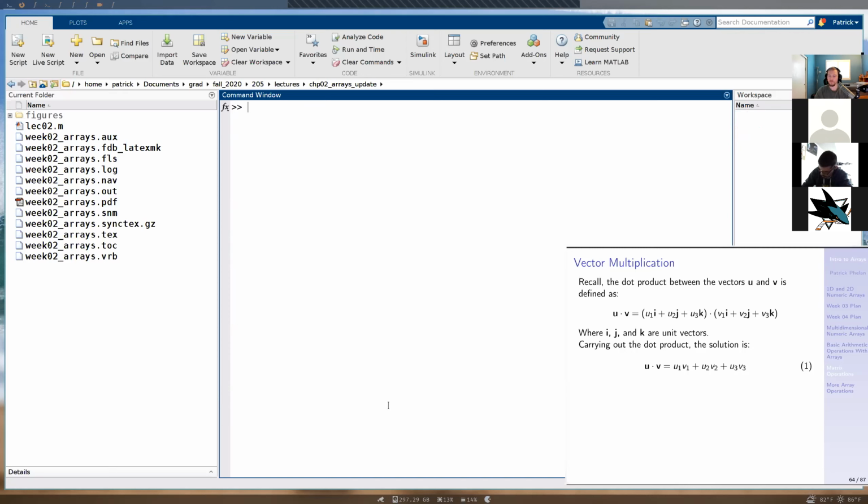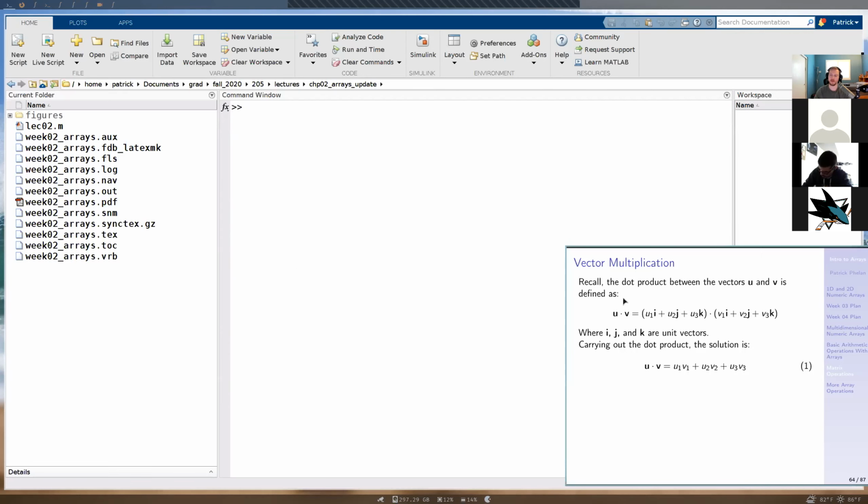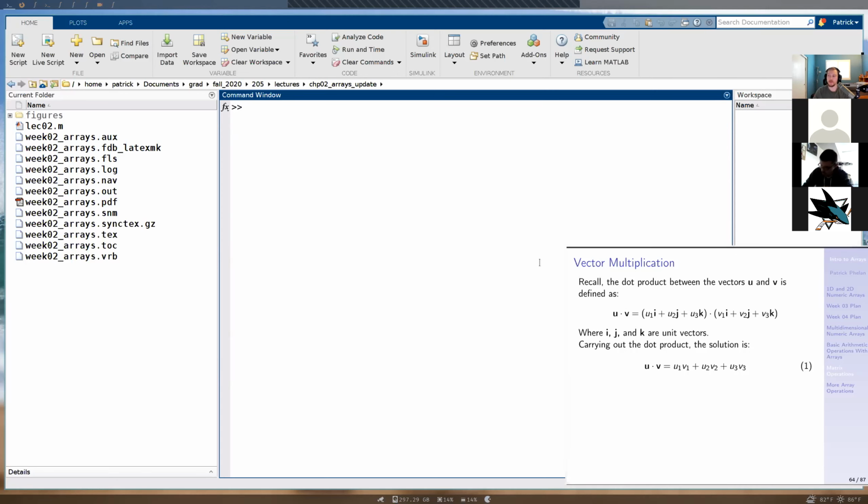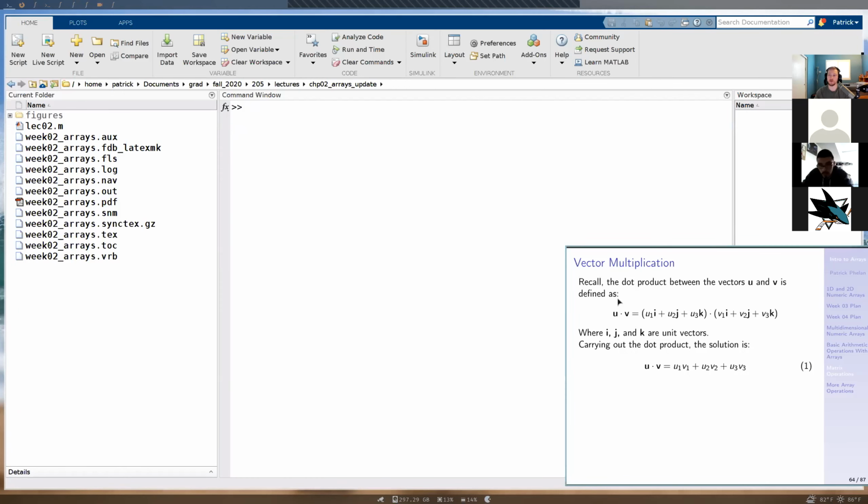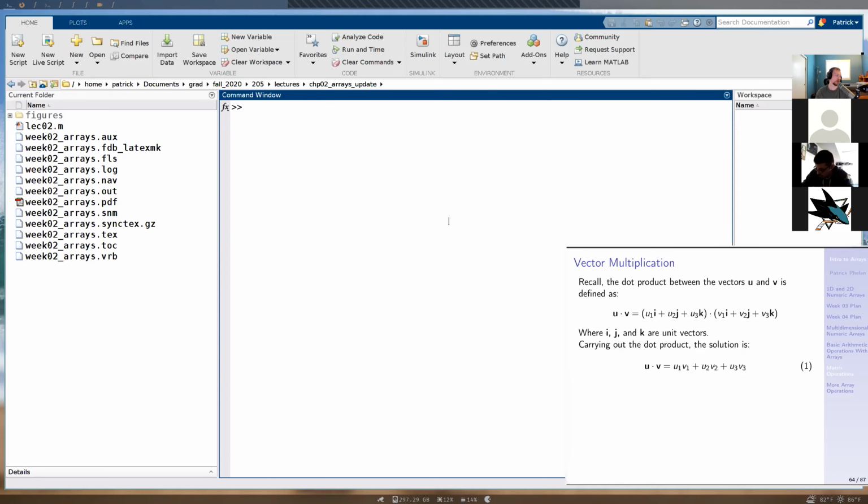Okay. All right, so now we're going to talk about vector multiplication. This is not going to be an element by element operation. This is a matrix operation. A vector is a type of matrix. It just has either one row or one column. So you can think of it like that.